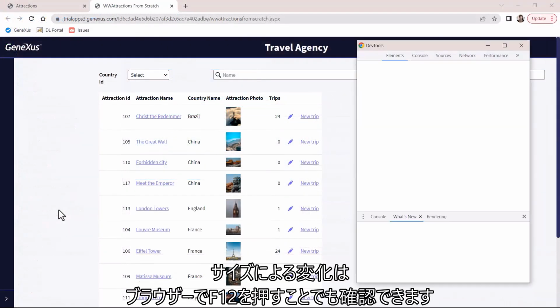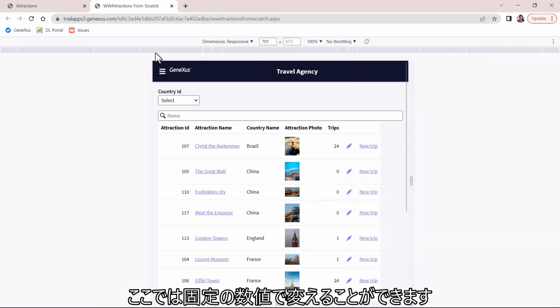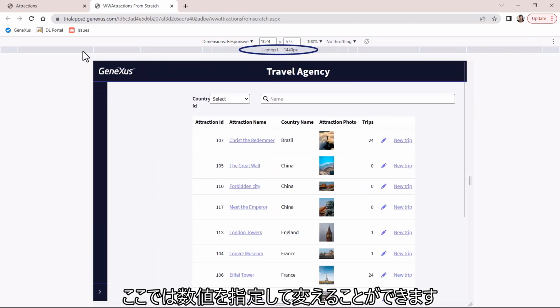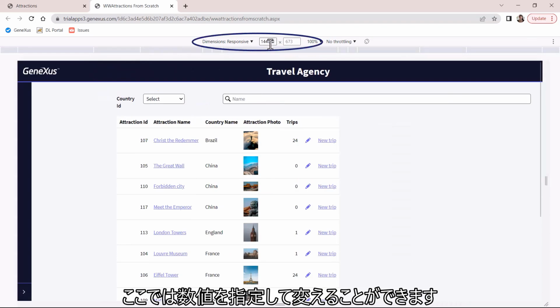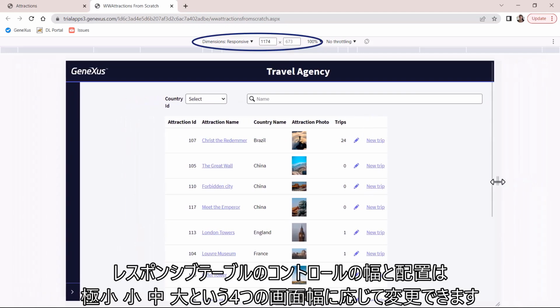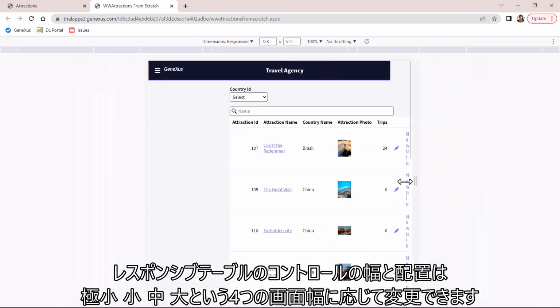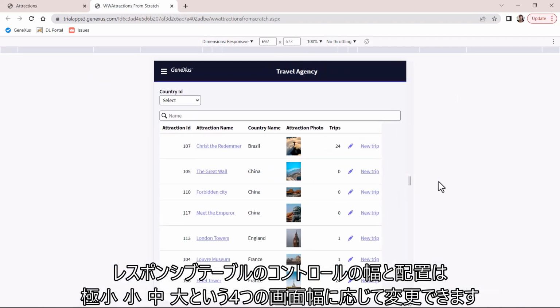Variations by size can also be seen by pressing F12 in the browser. Here it allows us to vary in a discrete way, and here in a continuous way. What we've seen so far is that we can vary the width and place of the controls of a responsive table according to 4 screen widths: extra small, small, medium, and large.